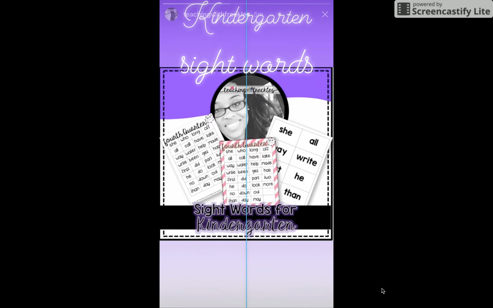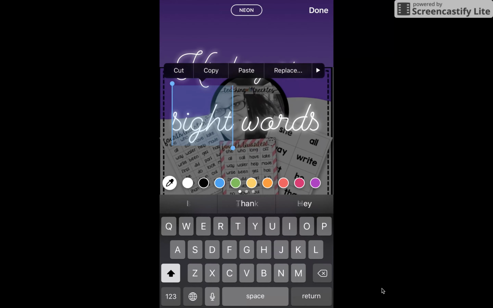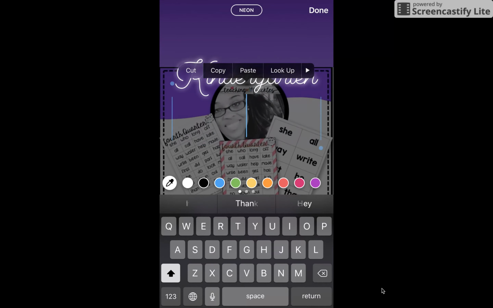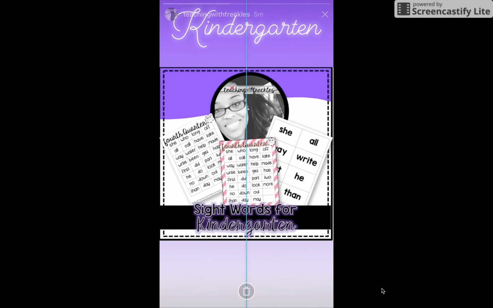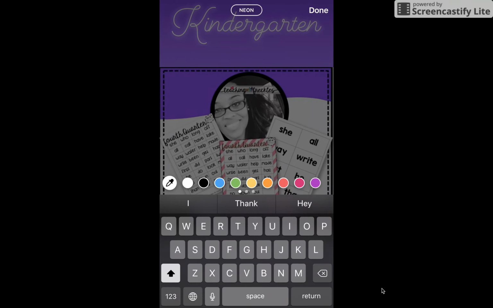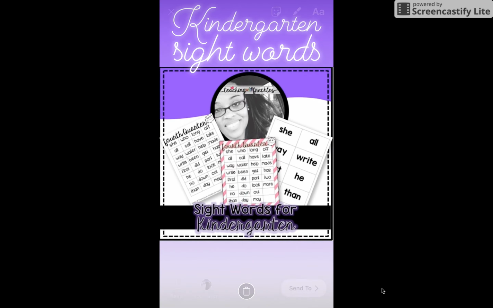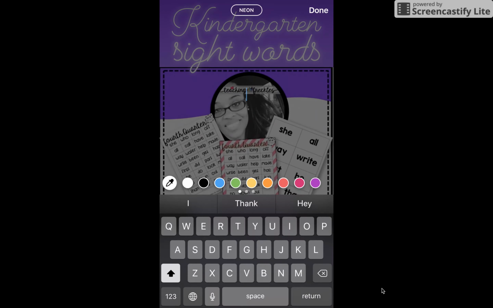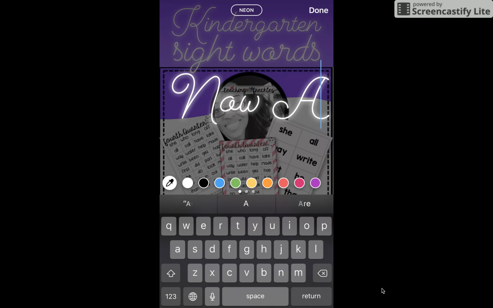So guess what? That's not working. Nope. I'm going to change that. I'm going to select this text, cut it, delete, delete, done. Now I can create more text, paste that, done. Now I can move this around to where I want it to go with correct spacing. Now I'm going to say it's now available.